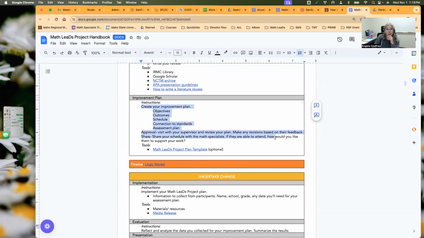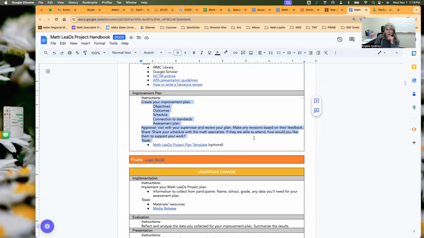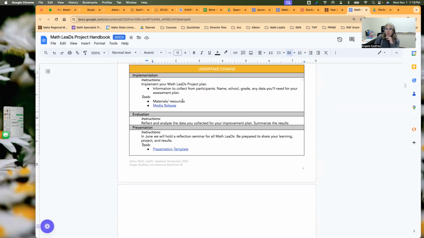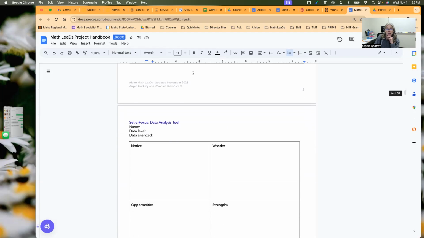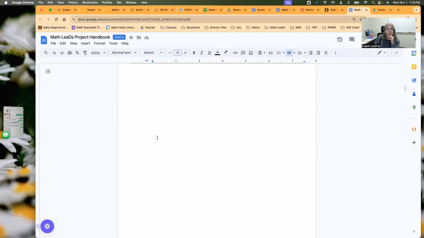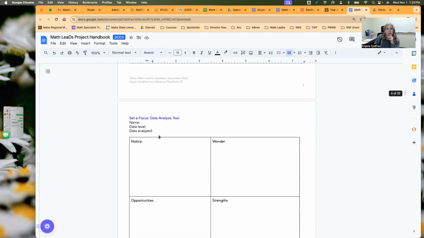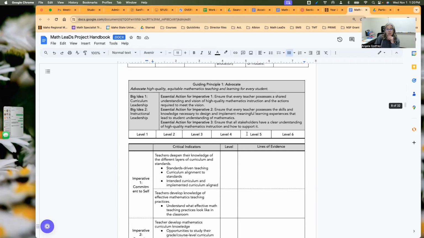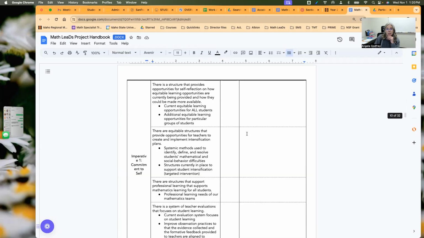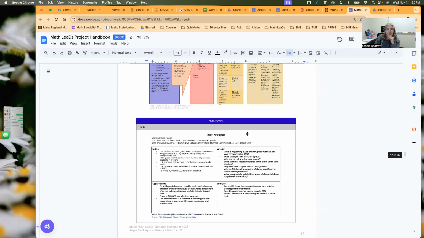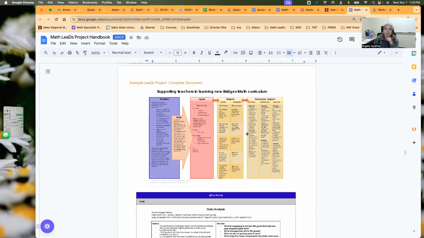Here is where it explains how to create your improvement plan. And then this is your implementation instructions and your evaluation instructions. Oops, yes. So then I've also included some additional tools that you'll see. Hopefully they look a little familiar. And then if I come down here, I have put in an example. I'm going to make this a little bigger.